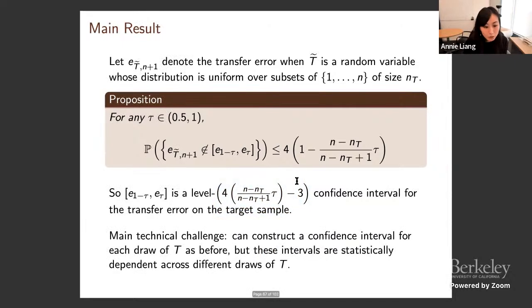Okay. The main technical challenge here is that although we can use the previous argument to construct a confidence interval for each draw of t, these intervals are going to be statistically dependent across these different draws, and that dependence is something that we have to account for in constructing these confidence intervals.